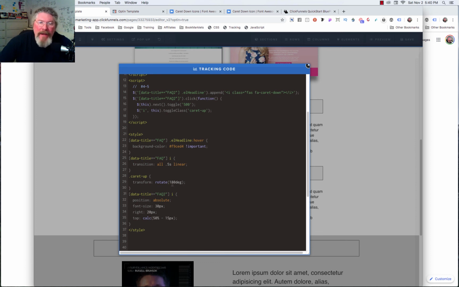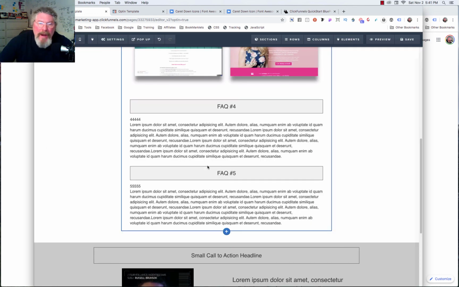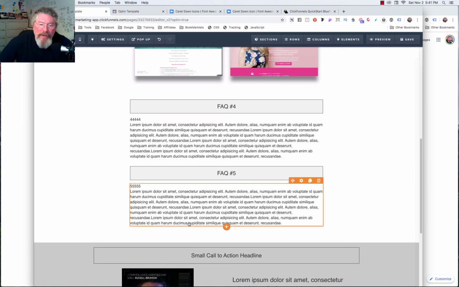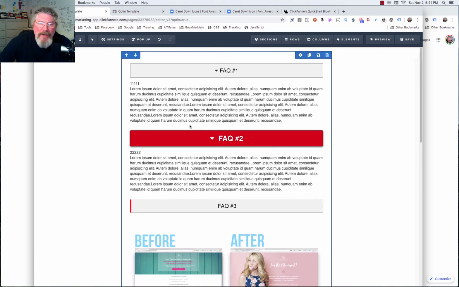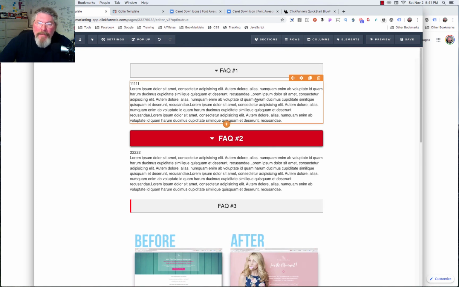So that is it, a real quick run through of exactly how to get this set up. Again, you can do this with any kind of elements that you want. You can do this with images. You can do it with rows or sections, anything that you would want. And I'm sure you're going to find a lot of uses for this code.